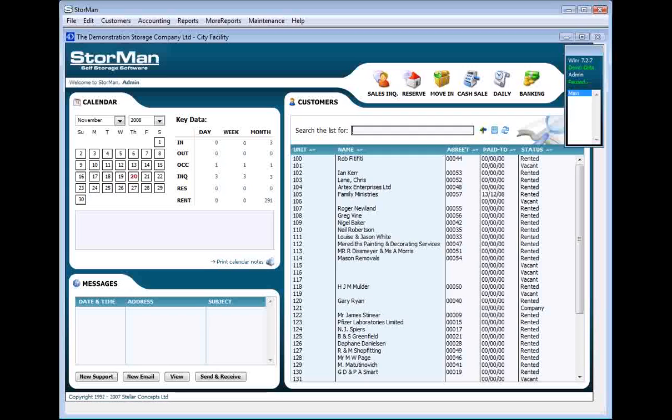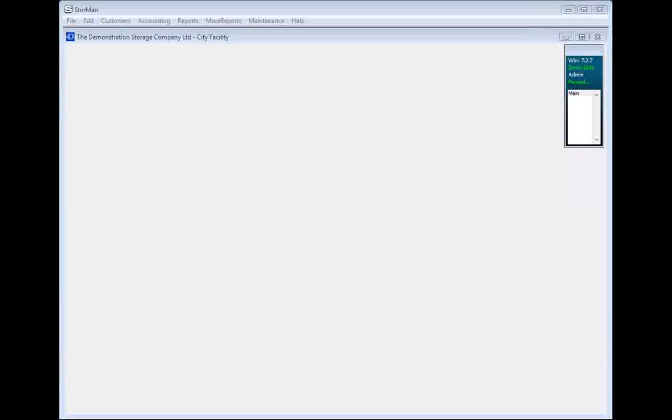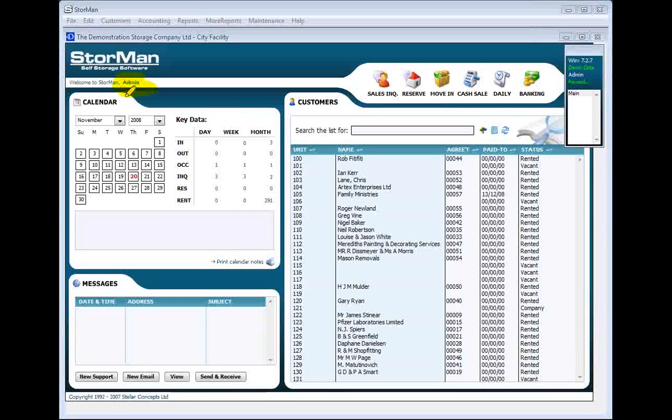Okay, so if we look at the top left of the control screen, or dashboard as we like to call it, you'll see the Storman logo, and just underneath that you'll see the word Admin. Welcome to Storman Admin. I'm just going to highlight that on my screen there. You should see that come up on your screen highlighted at the top left. Essentially what this is doing is telling us who we're currently logged in as. So in this case we're logged into Storman as Admin.